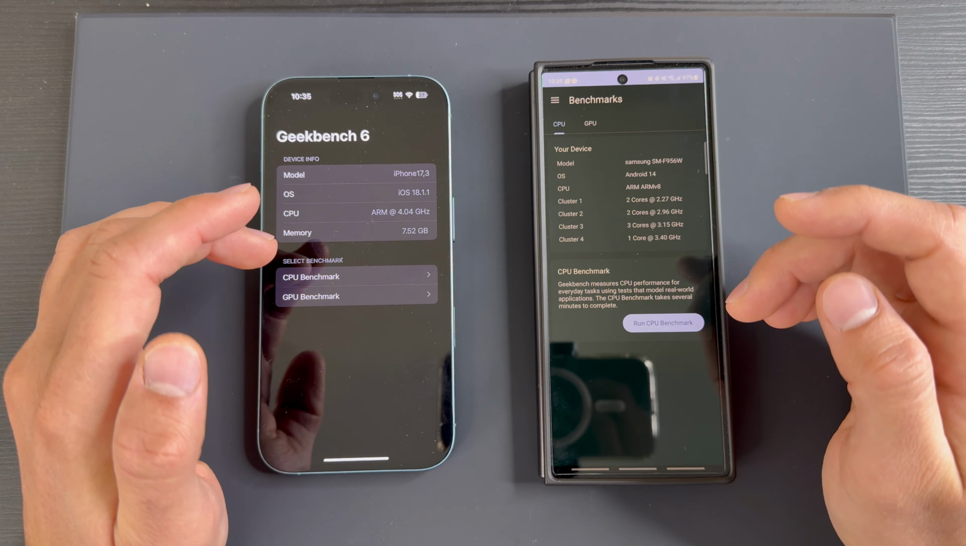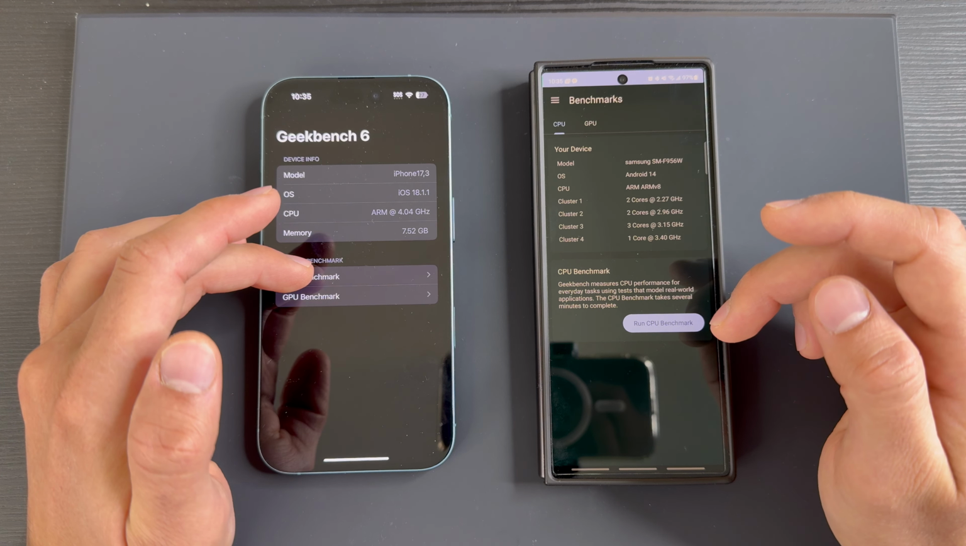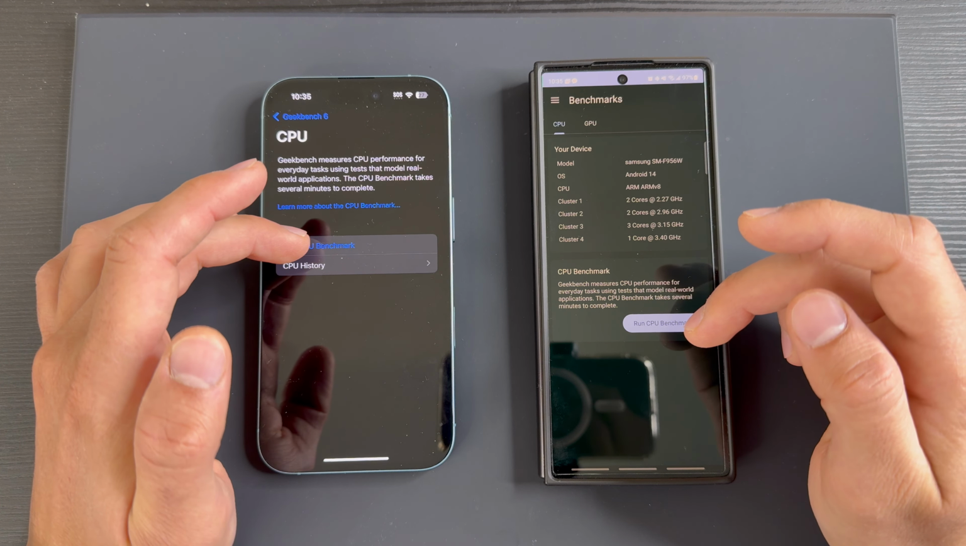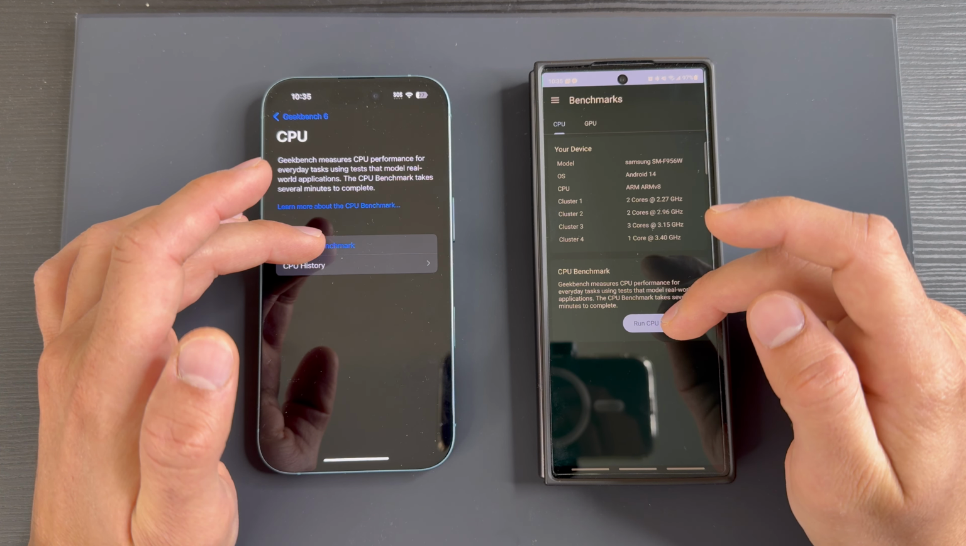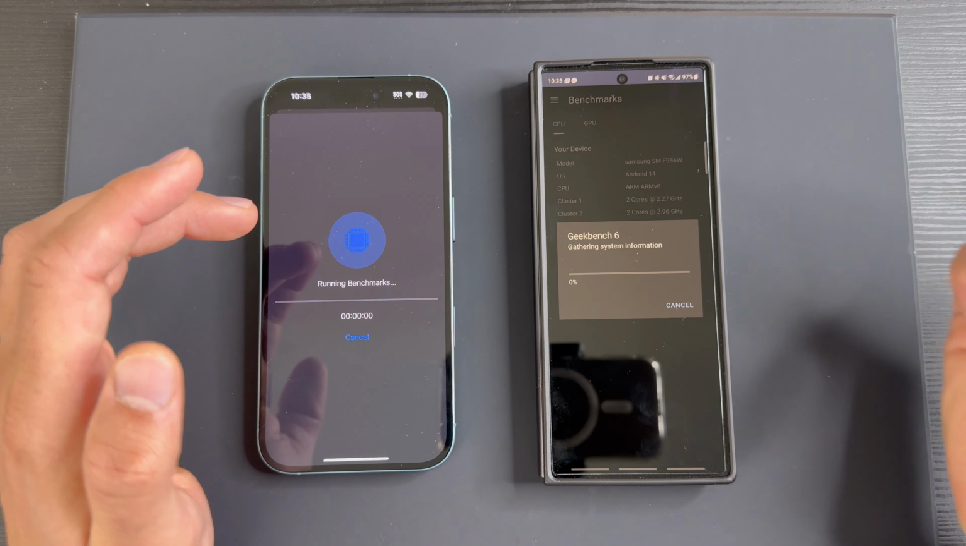Alright, so Z Fold 6 open this first. So we'll just run the CPU benchmark. So 1, 2, 3, go.